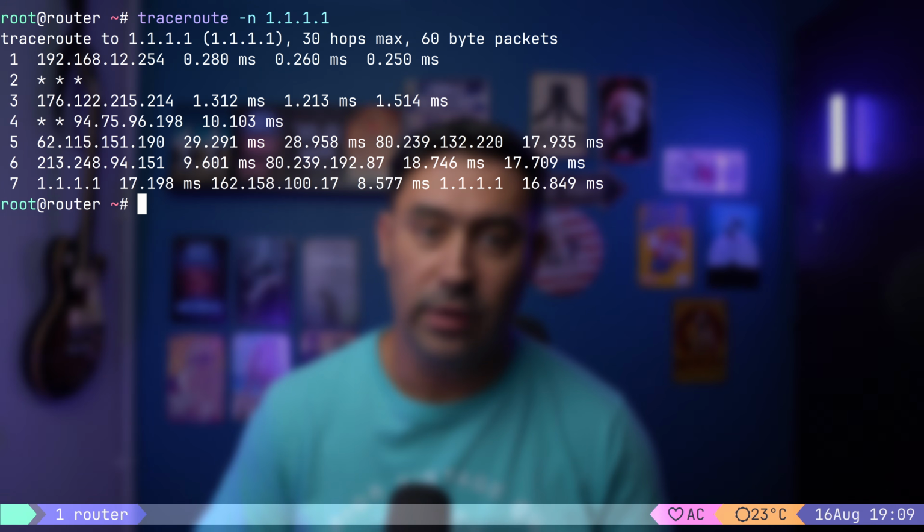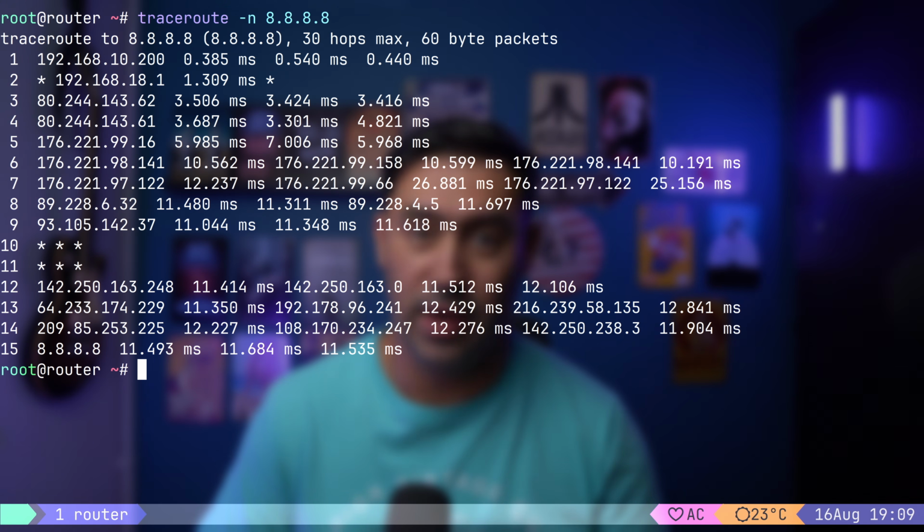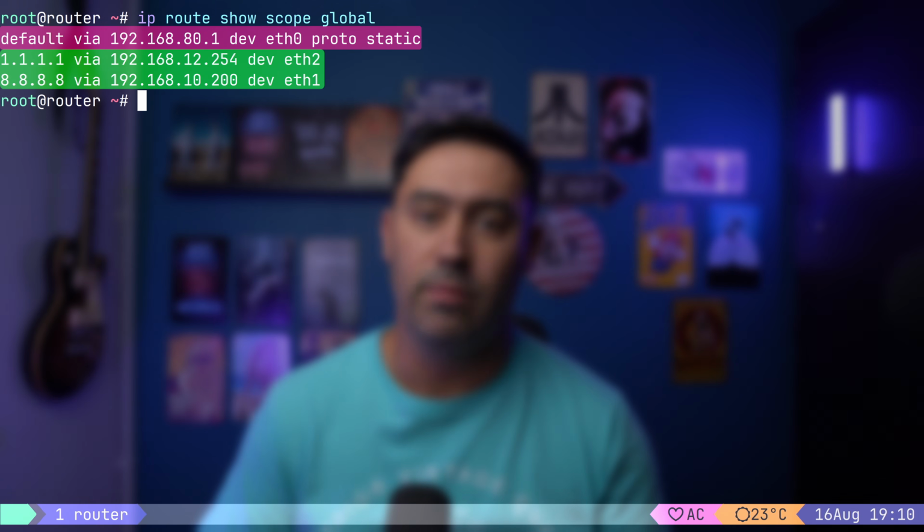Let's trace the route to Cloudflare DNS. Packets were sent via gateway 2 with 12.254 address. Let's trace the route to Google DNS. As expected, it went via gateway 1, that's 10.200. If you ask why the traffic was routed via 12.254 or 10.200 and not the default gateway, the thing is, if you have more than one route available to a destination, Linux will select the best route based on few criteria.